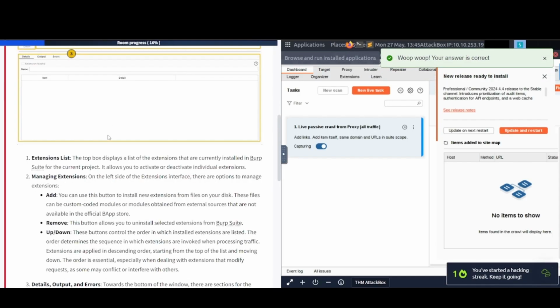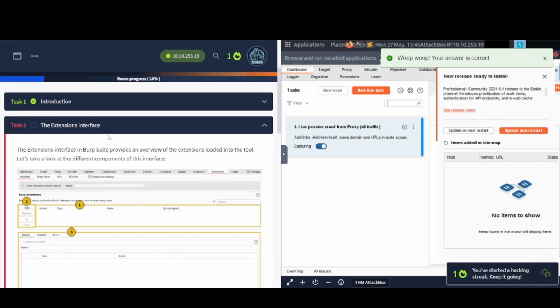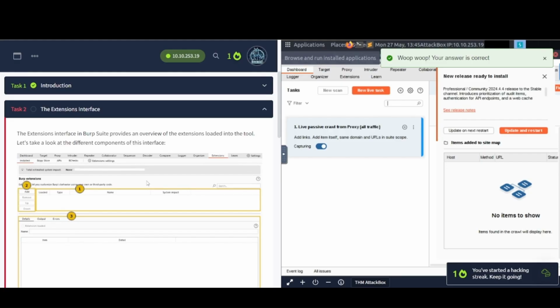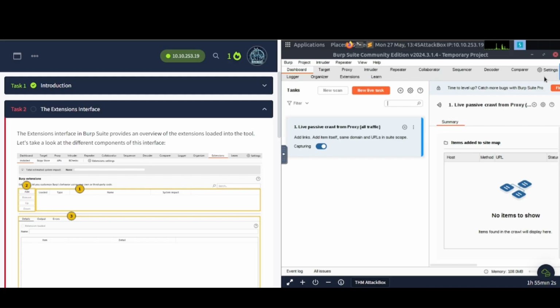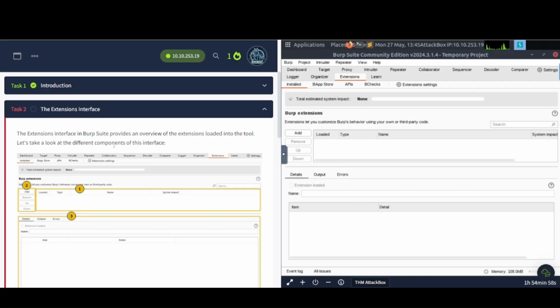All right, task number 2 here. And we're going to talk about the extensions interface. Now, let's just navigate over to extensions real quick. Okay. The extensions interface in Burp Suite provides an overview of the extensions loaded into the tool. Let's take a look at the different components of this interface.